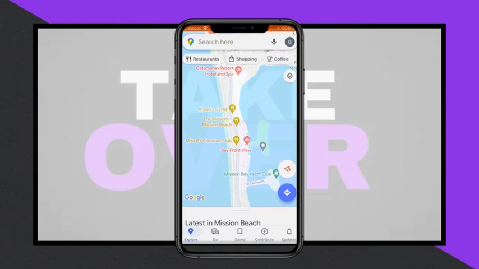To enable voice navigation in Google Maps, start by opening the Google Maps app on your iPhone or Android phone. Then, select the profile icon located at the top right of the screen, next to the microphone icon. This will open the Google Maps menu, where you should select Settings at the bottom.